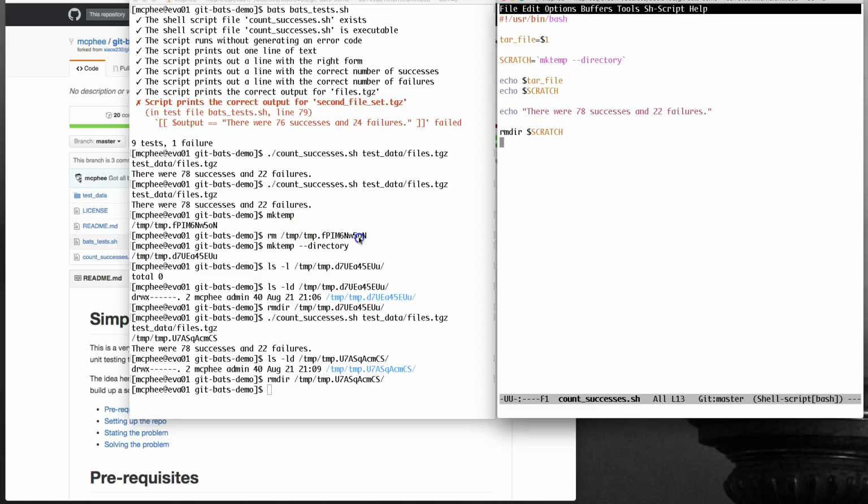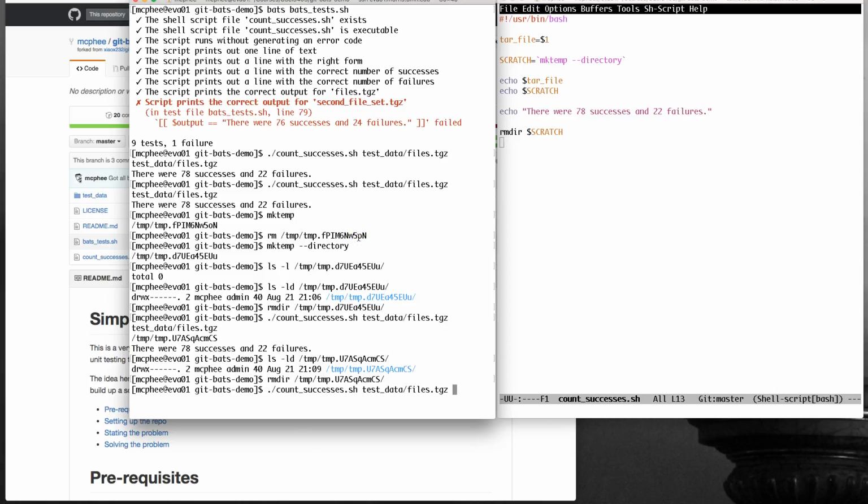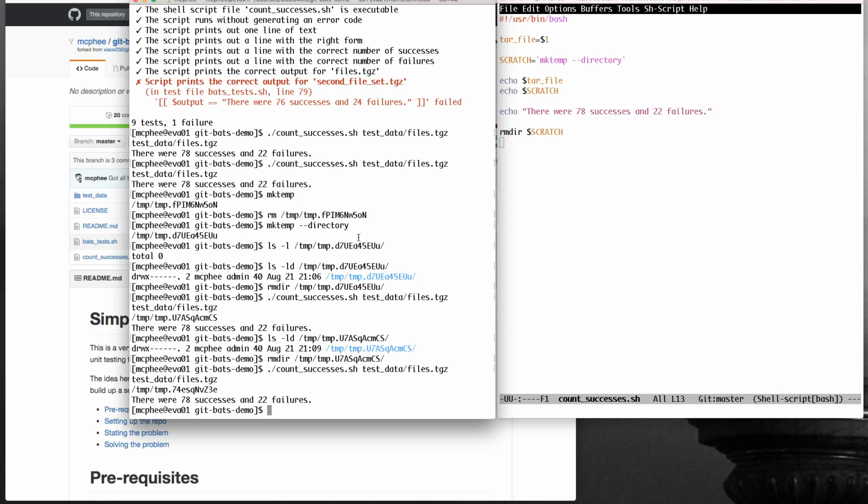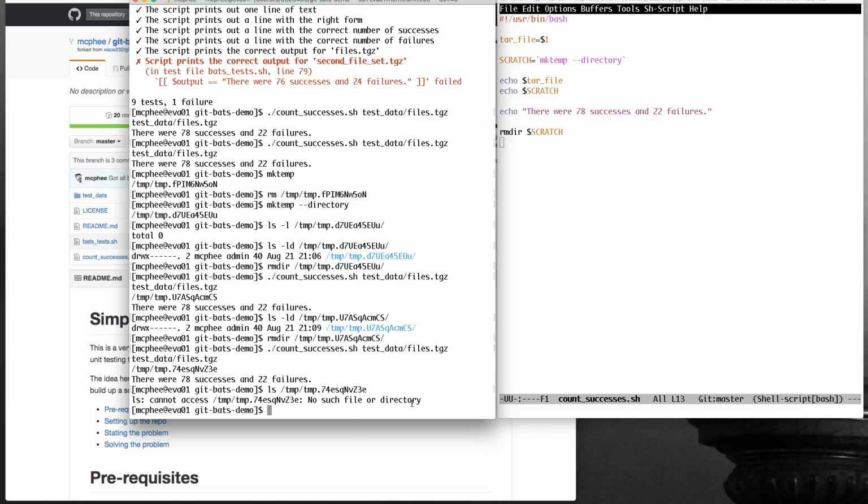And now, if we run the script, mktemp made a directory called temp.74 blah blah blah. But if we look for temp.74esqnvz3e, it's not there because we've now removed it. So it was created and then it was removed. Okay.